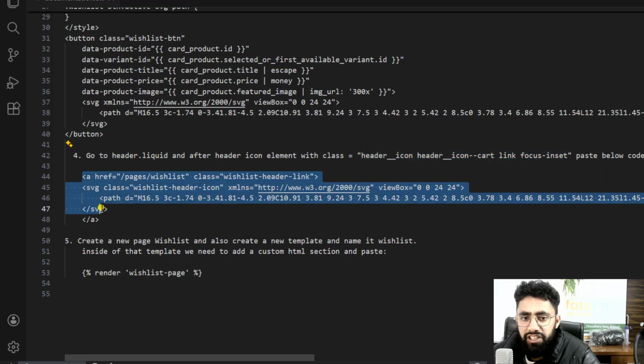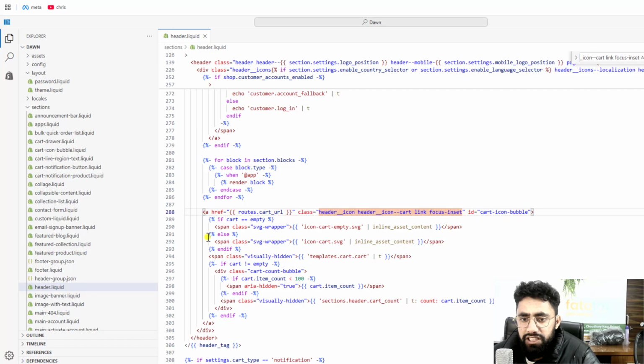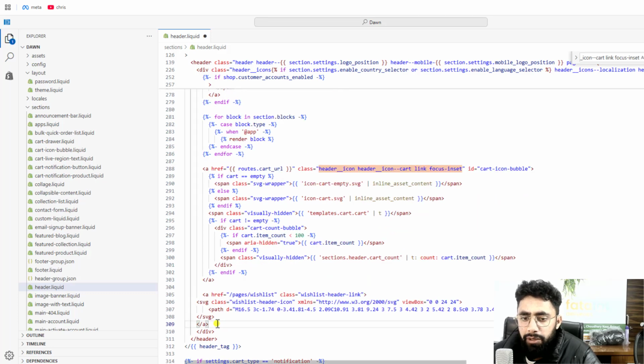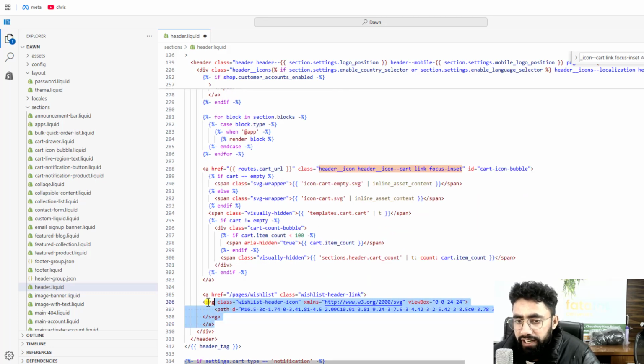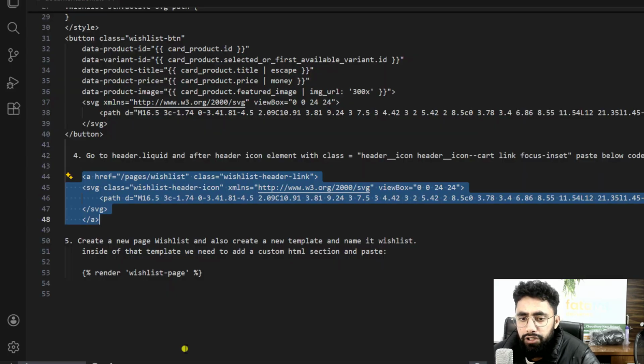So basically we are going to paste this code after this tag. This is the anchor tag, opening from here and closing at this line. Just press the enter key and then paste that new code here and then save the changes. Now you can close this file also and go back to the documentation.